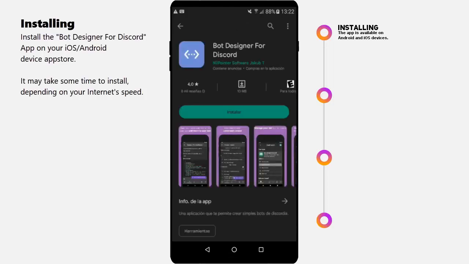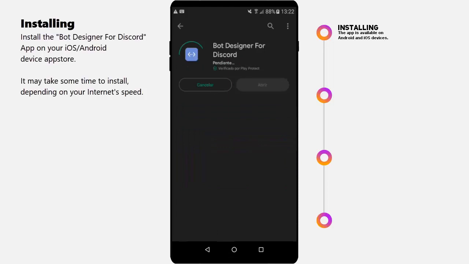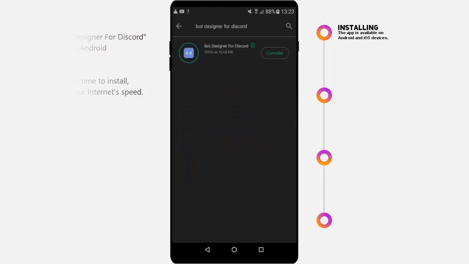Also, the application has a built-in template store, where you can add to your bot commands created by the community, totally free.